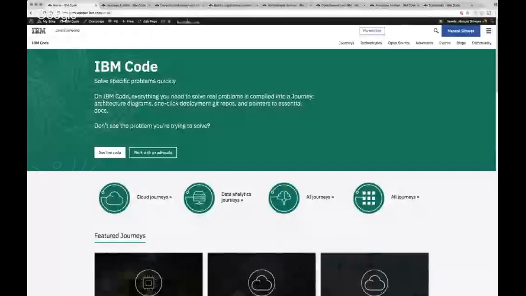So let me share my screen and give you a tour. Can you guys see my screen? Yep, I see IBM Code. All right, awesome. And so here is the home page.